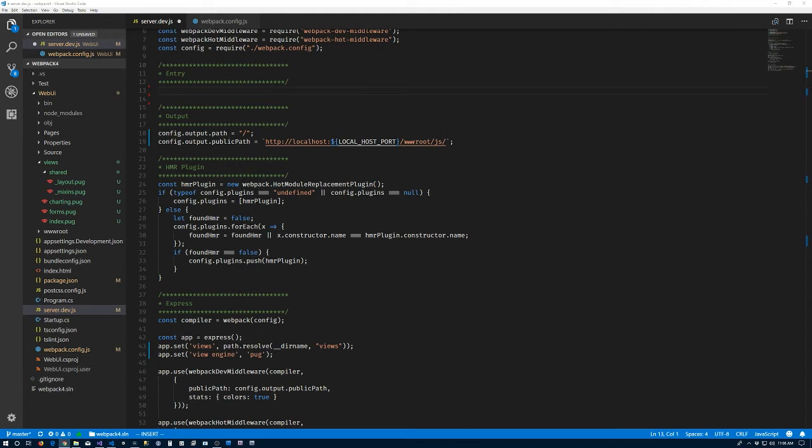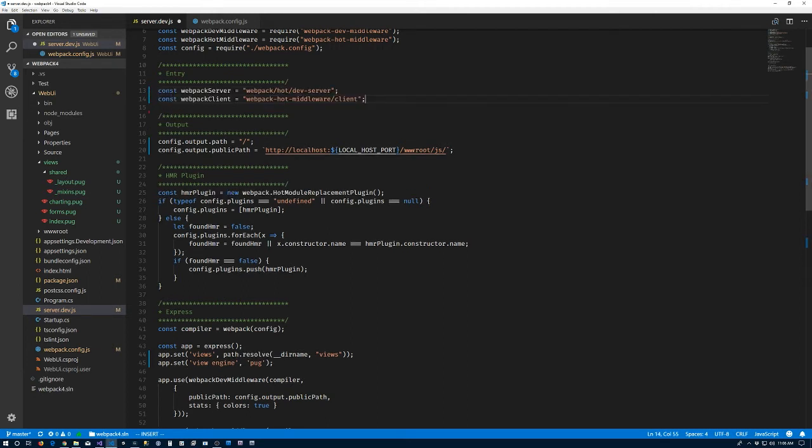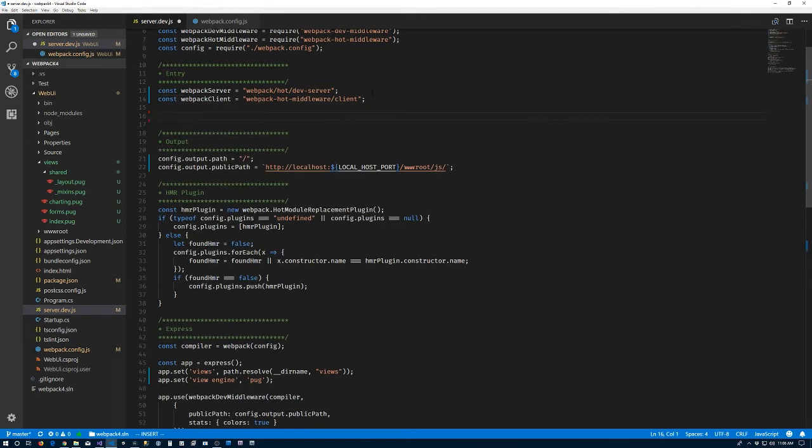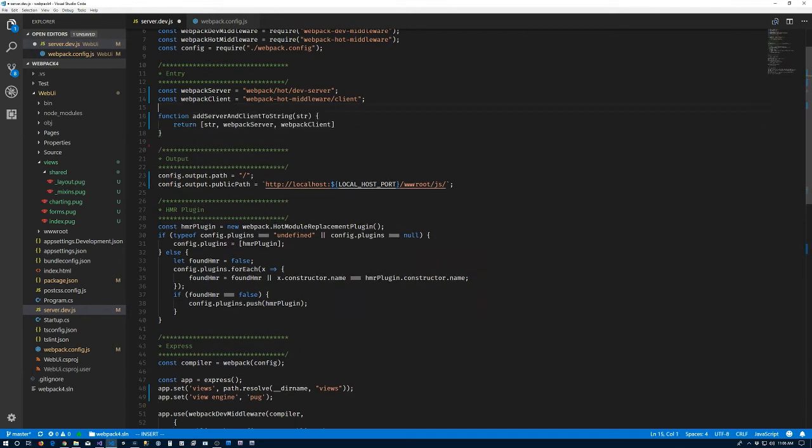So let's do a couple of things here. We still need to include the Webpack dev server and the hot middleware client. And what we need to do is include both of these strings within each bundle, not just one bundle, but each bundle. So we're going to define a function here to help us do this in a second: add server and client to string.